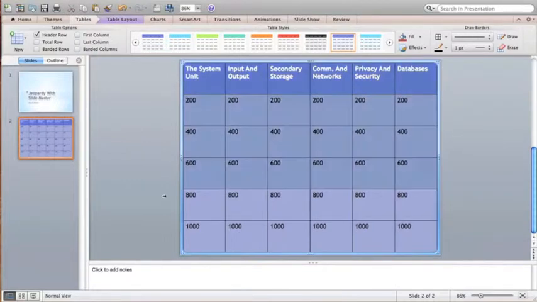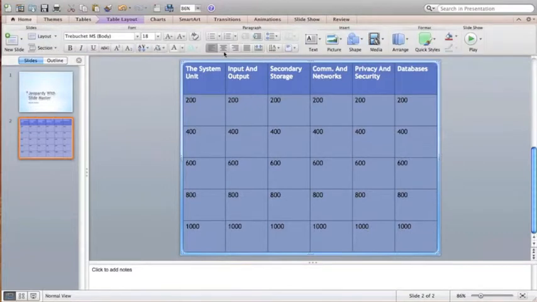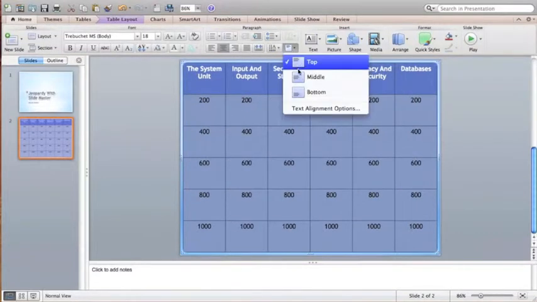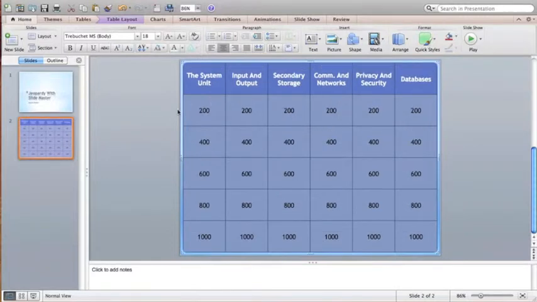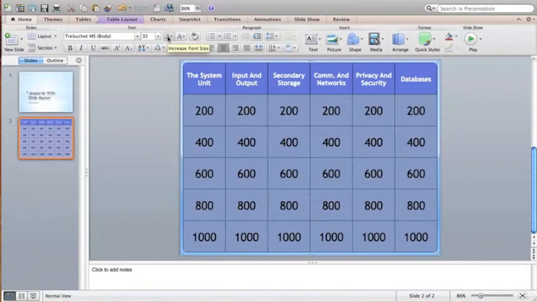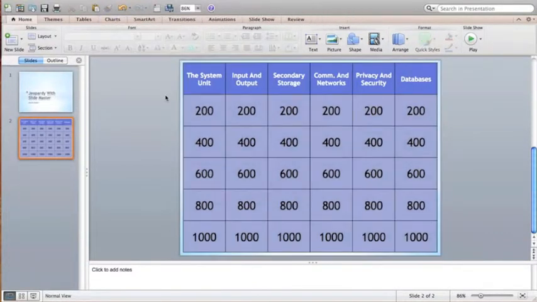And let's go ahead and line these up so that these are centered horizontally and vertically. And I'm also going to go ahead and make these a little bit larger font. Okay, so that looks like a pretty good starting point for our table. So we need 1, 2, 3, 4, 5, 6 slide masters.